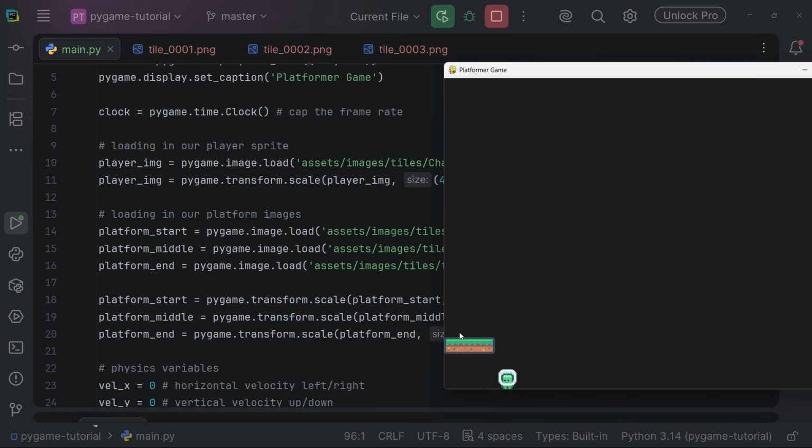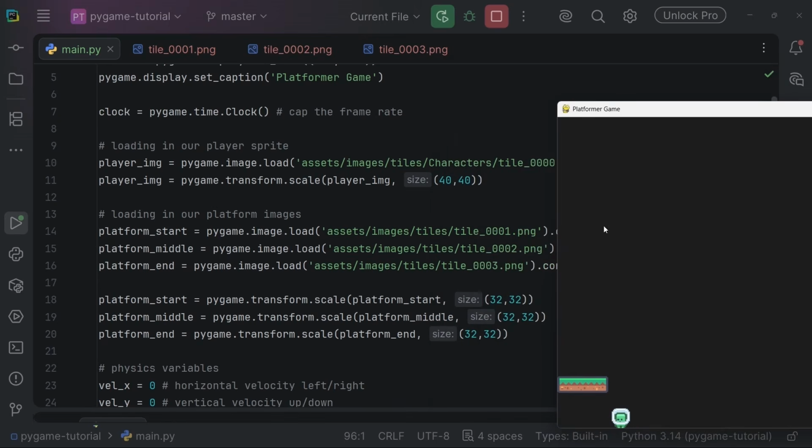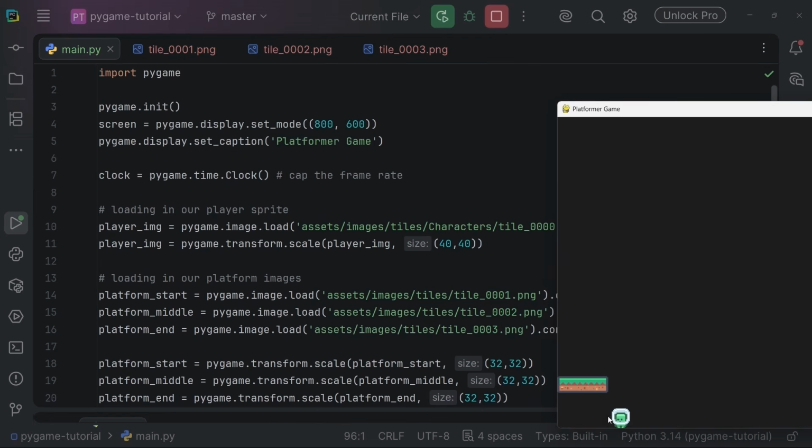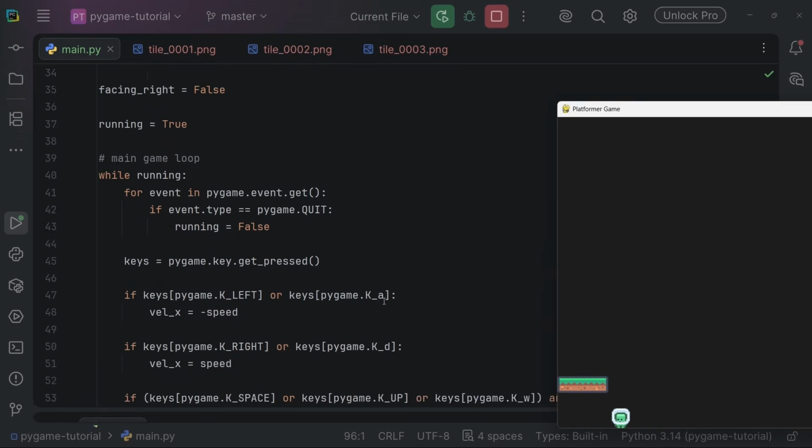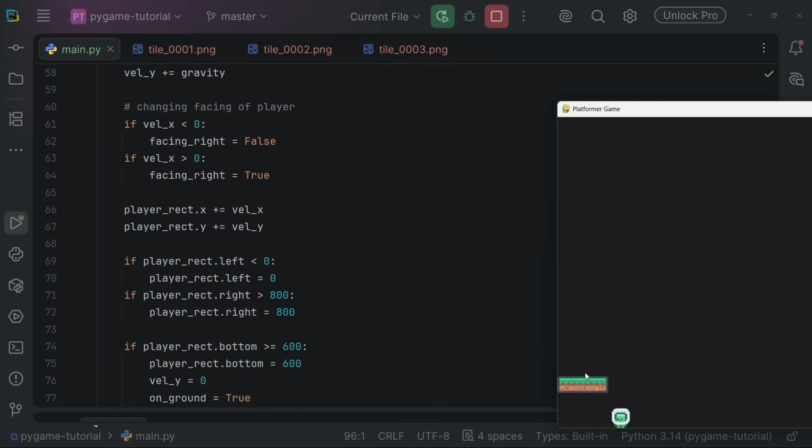First of all, we need the left portion, the middle portion, and the right portion. We loaded those in, and then we scaled them to 32 by 32 pixels. Our player is 40 by 40, so you can see the player is slightly larger than these platforms. Next, we're going to actually draw these onto our screen.